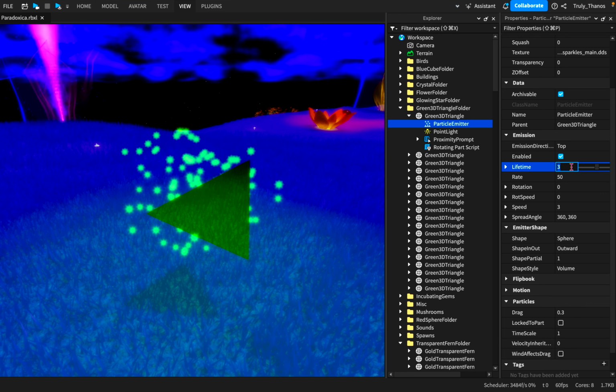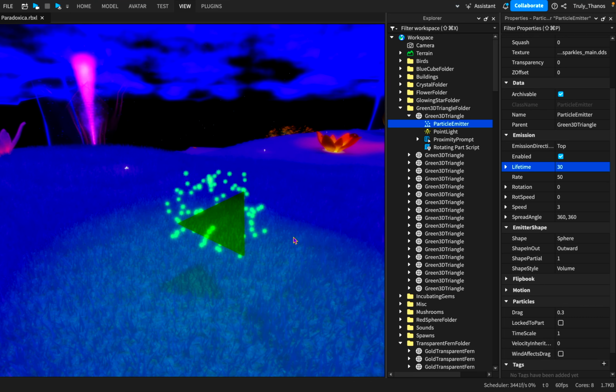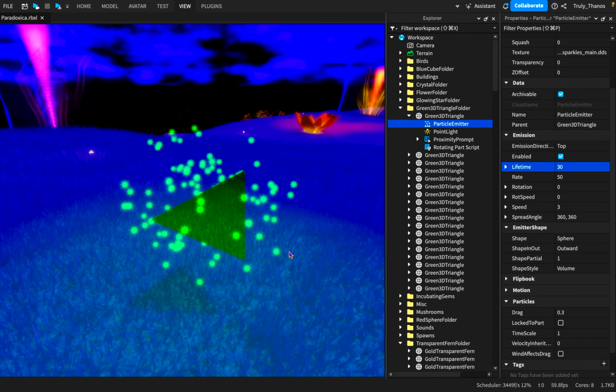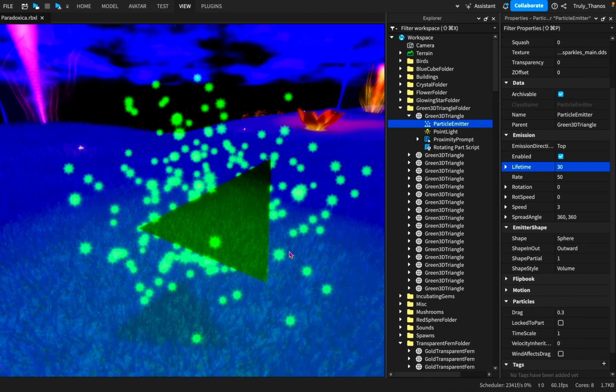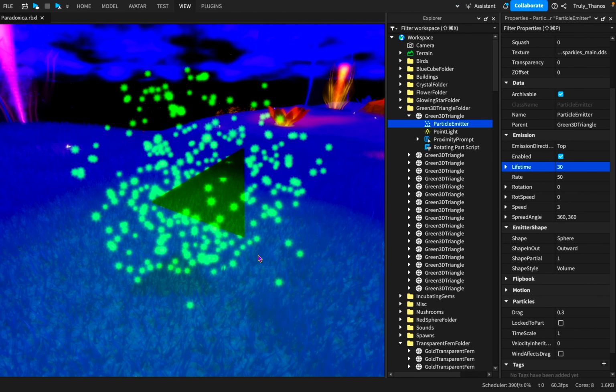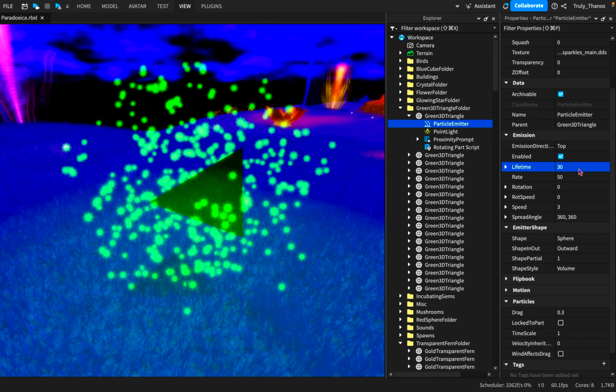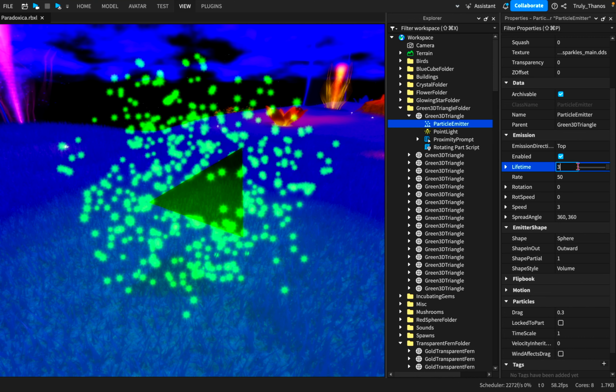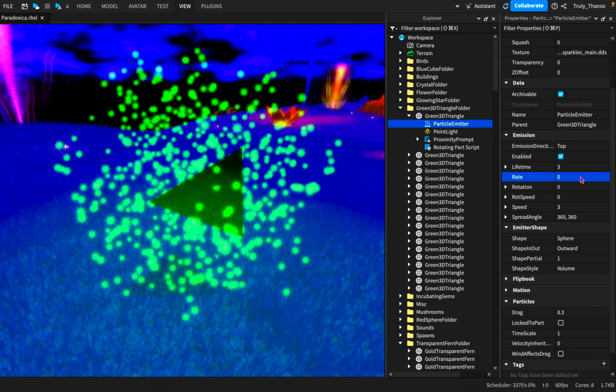So if we increase the lifetime again, we'll end up with so many particles. It will just be, I don't know, a lot. So if this is what you're going for, make sure to adjust those properties to the way you want them to look. So let's reduce that again to 3 and reduce the rate again to 5.